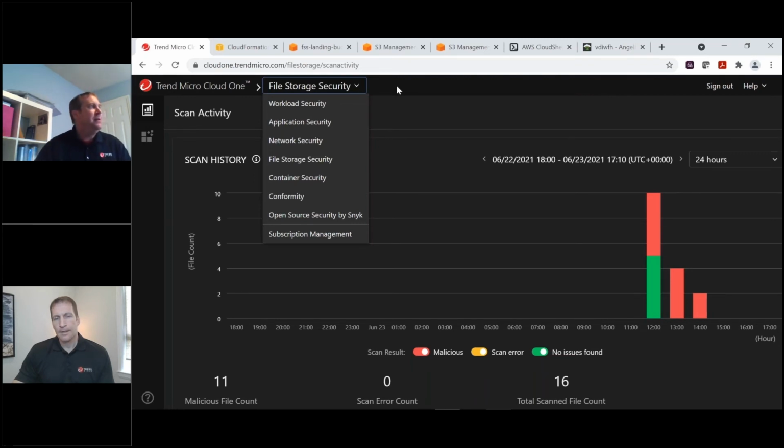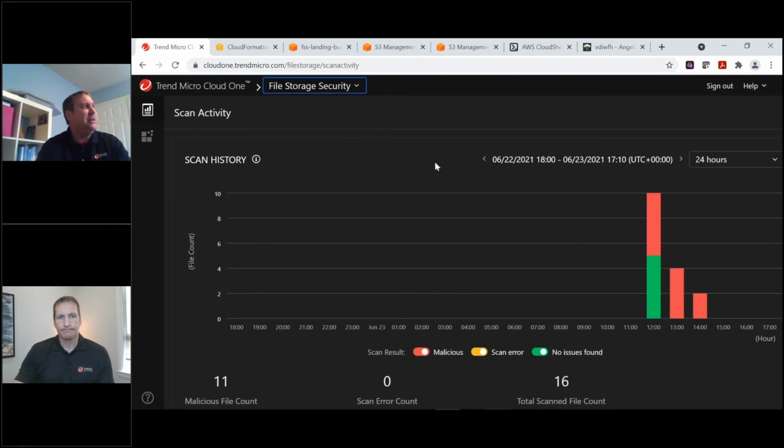Yeah, great question. We can provide some information on that if he's curious, some docs on file integrity monitoring. No problem. And when file storage security is in place, you've got your scan activity showing up here in real time as well.